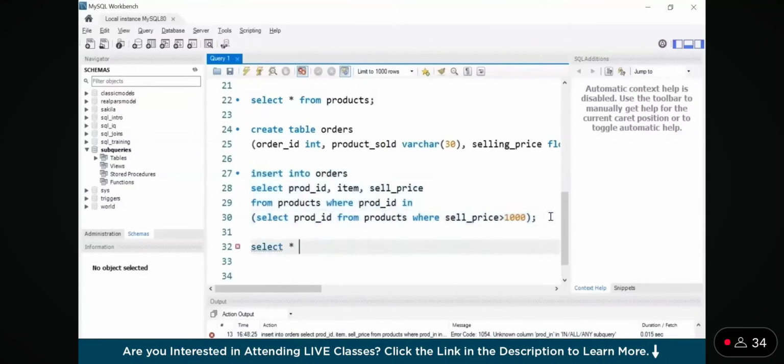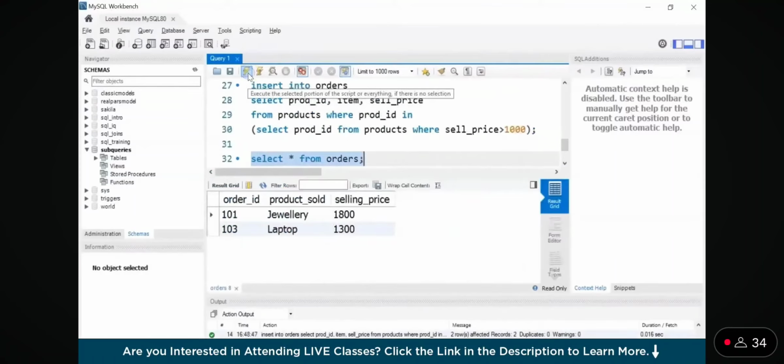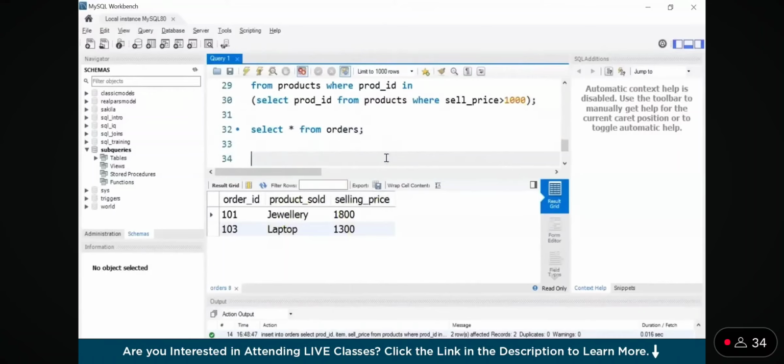Now let's see the orders table. I'll write select star from orders. If I run it, there you go. So there were 2 products from our products table that were jewelry and laptop, which have a selling price greater than $1,000. So the selling price for jewelry was $1,800 and for laptop it was $1,300. So this is how you can use a subquery using the insert statement.